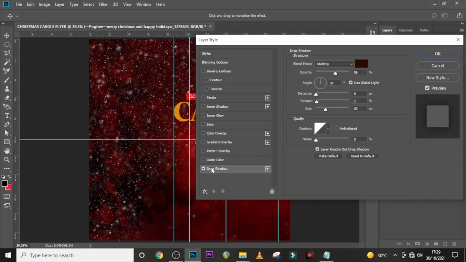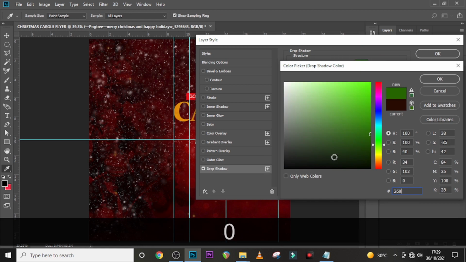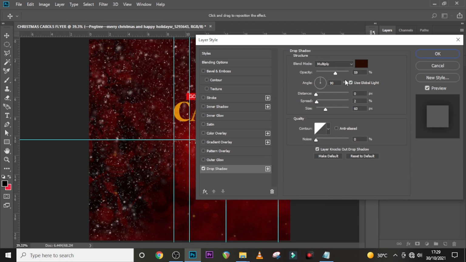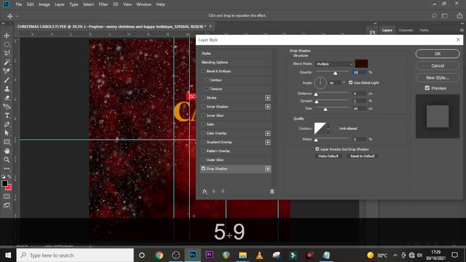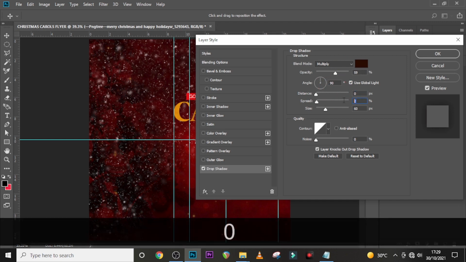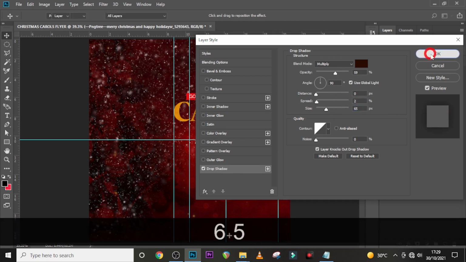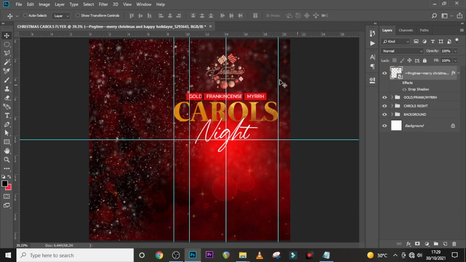Let's go to the drop shadow layer style, and from here we are going to use multiply over here. Also we are going to use this particular color 260400. Click on OK. For the opacity we are going to set it to 59, and then we are going to set here to 0. We're going to set the spread to 2, and then we are going to set the size to 65. Click on OK. So you could see the effect over here, and that is what we want.